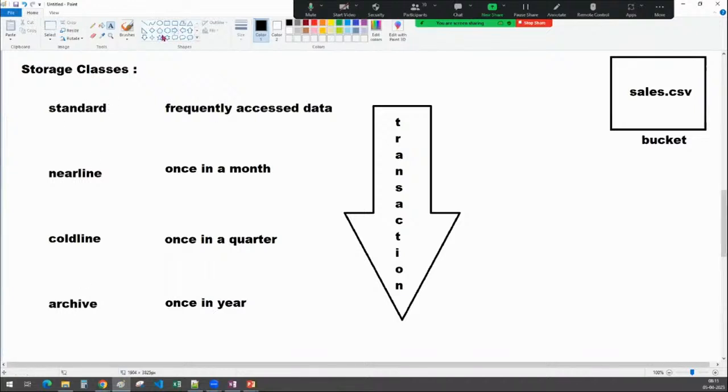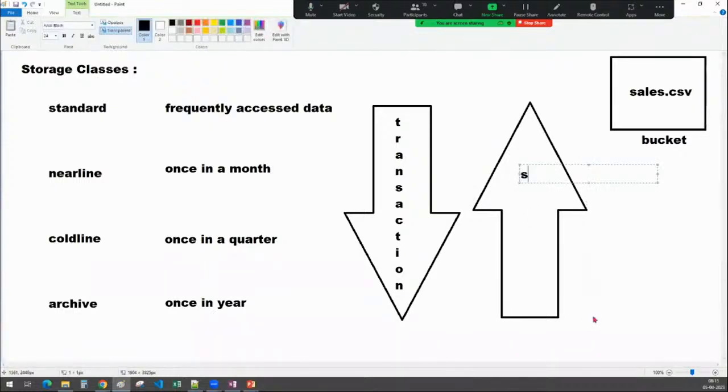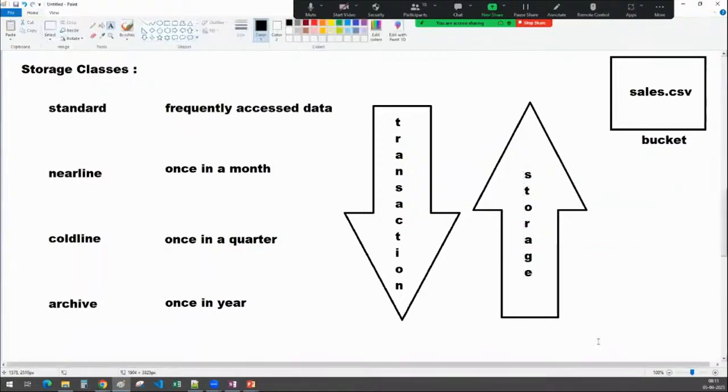Why, sir? Because there is one more cost, that is storage cost. Storage cost will be very high here. The storage cost is high for frequently accessed data. The data has to be available all the time when you frequently access it. That means the storage cost for that particular storage class is higher, because to make the data highly available all the time, the storage cost increases.